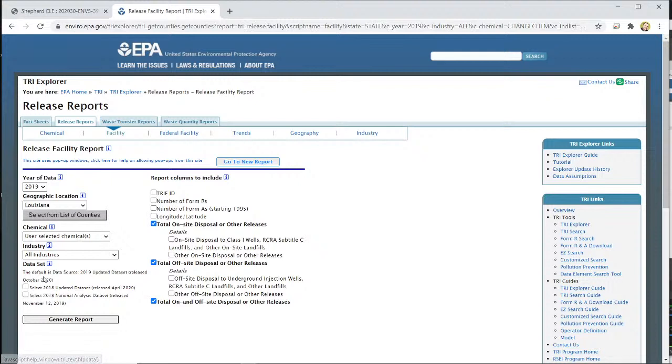So it's telling me about the data set. The default is data source 2019, updated data set, released October 2020. Select 2018 updated data set. I think I'll just leave it on the default 2019. I don't know if using this data is the best data set to use. It's newer, but that means it might not be curated as well, or you know, when you update things, you correct data entry often.